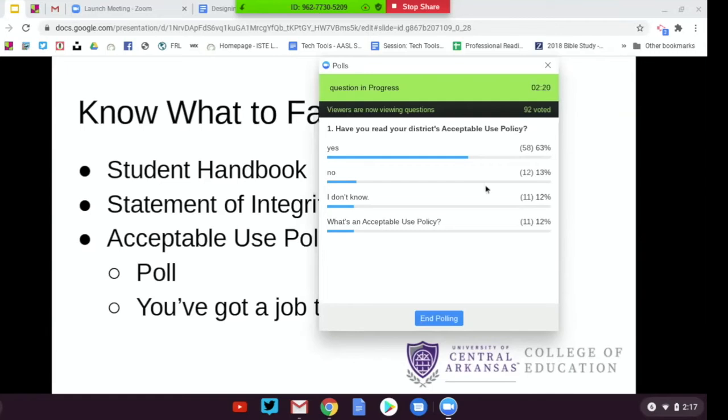Okay, so it does look like about 34% either don't know, haven't read, or are not even sure what an acceptable use policy is. And I'm going to go ahead and end this poll, Dr. Shaw.